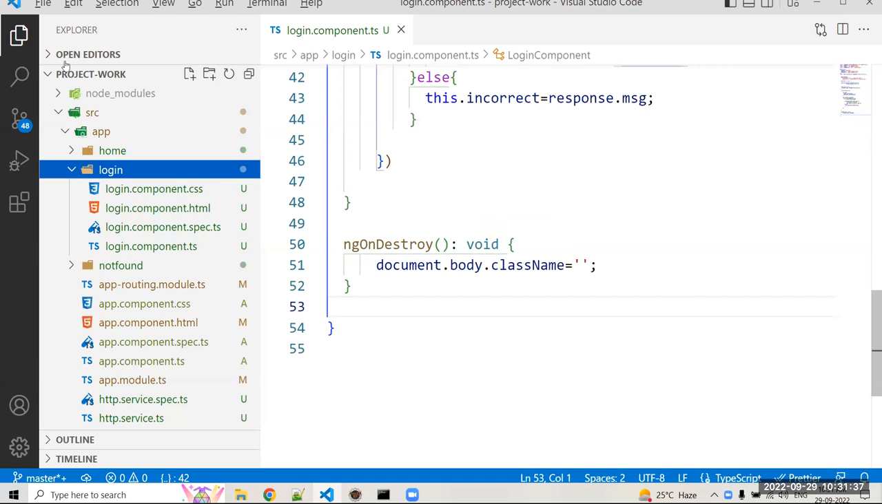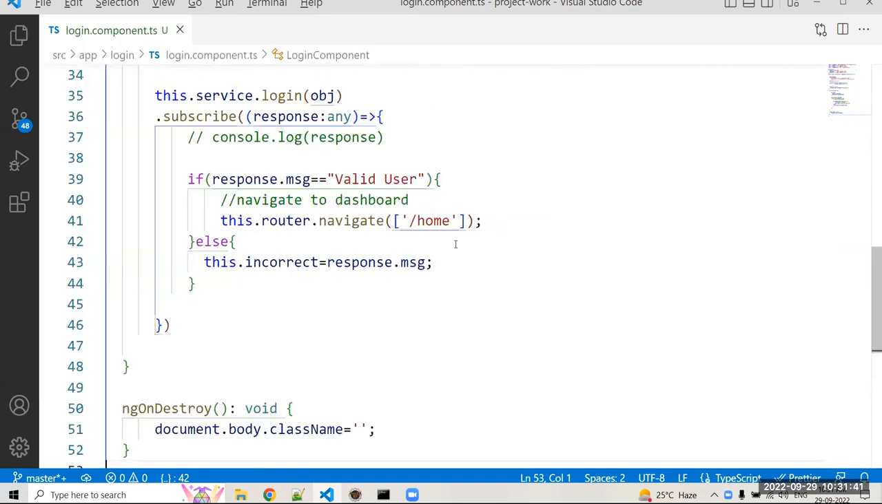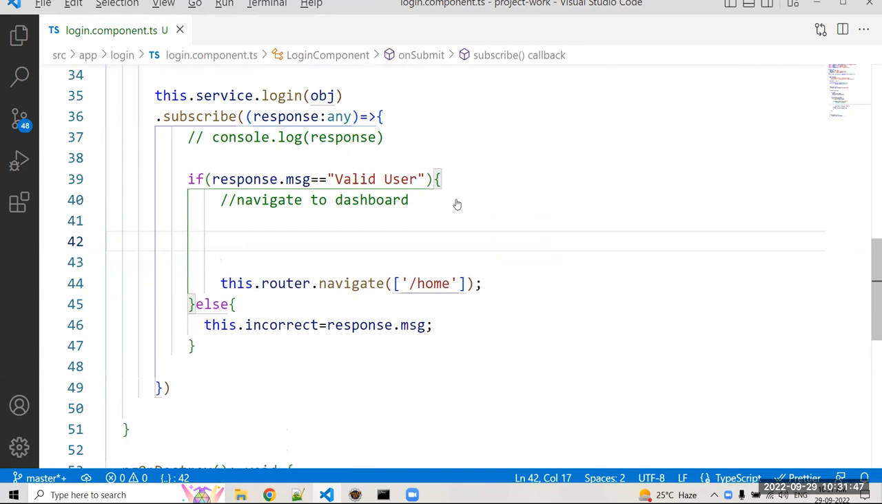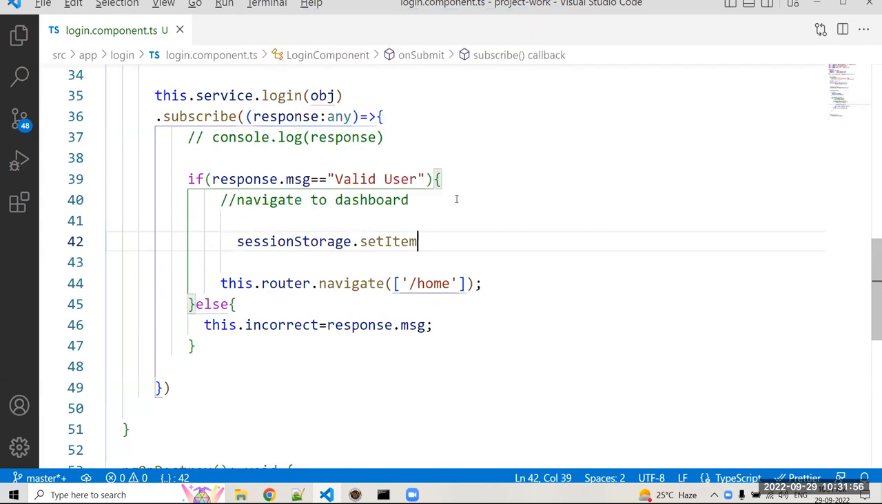HTML provides one more web storage, that is session storage. In session storage, we can store your username. In session storage, we can set an item. While logging in, if the user is valid, at that time you have to store that username in session storage. In session storage, we set items in key and value format.